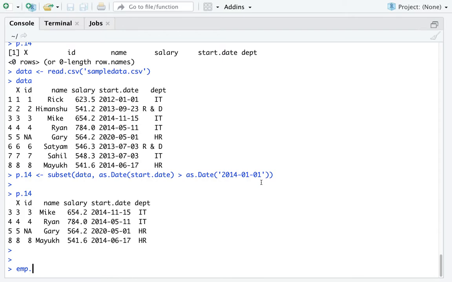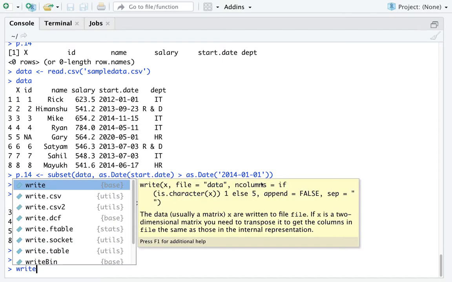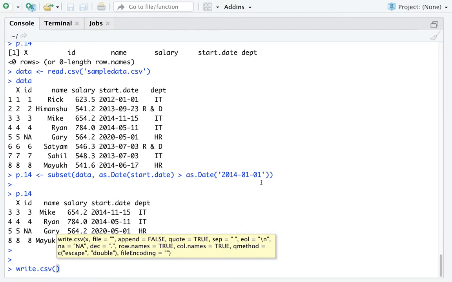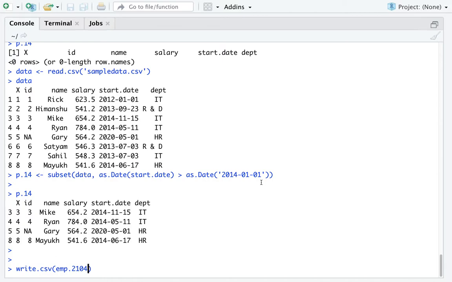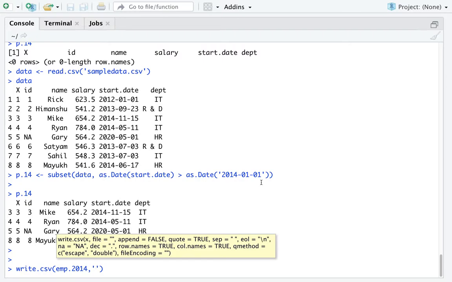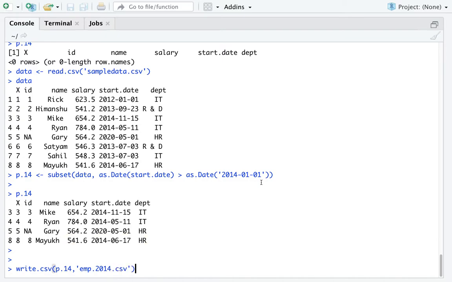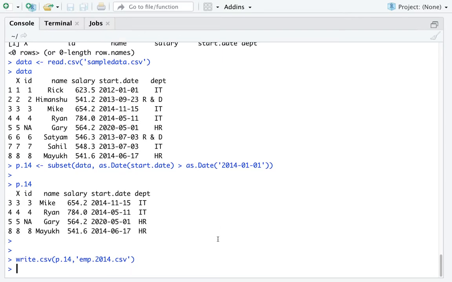I'm writing it with write.csv, for employees after 2014, first for P14. There, it's employee after 2014, and I'm exporting this as a CSV in my work directory. Okay, so run this. Let's see if I get the new data, that is ND.